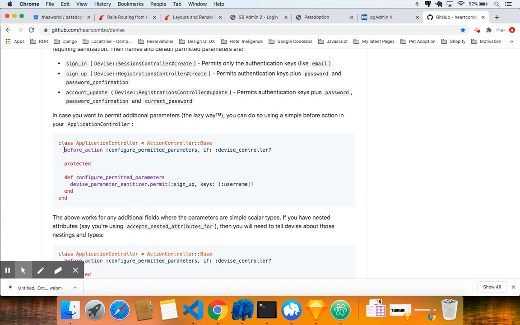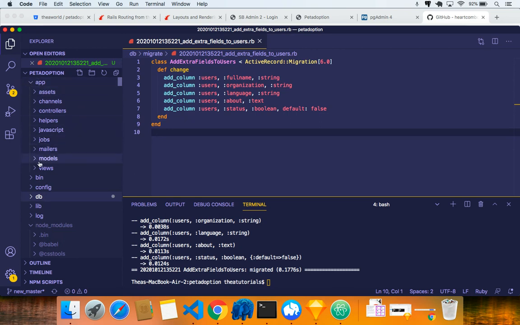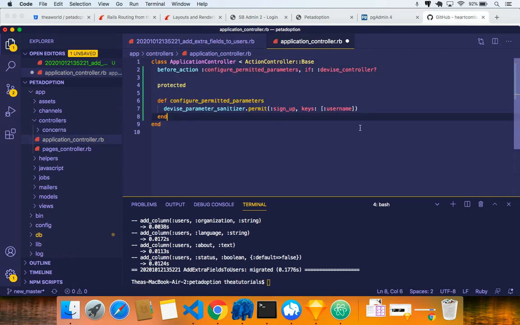So you want to grab, and remember this, account update as well. So you want to grab this before_action all the way down to here inside this application controller. Copy that. All right, and then come back over here, and you want to close this. You want to go to controllers, and click on application controller. And inside the application controller, you can literally paste that in.